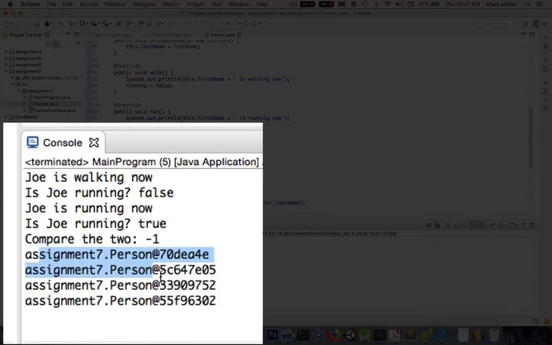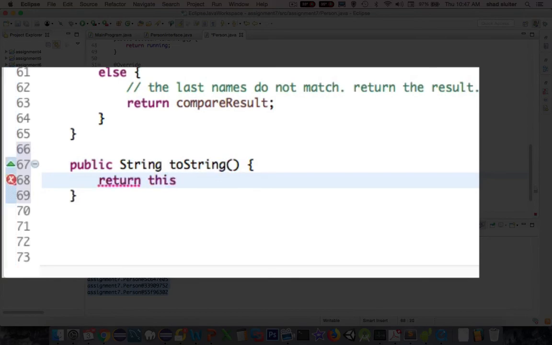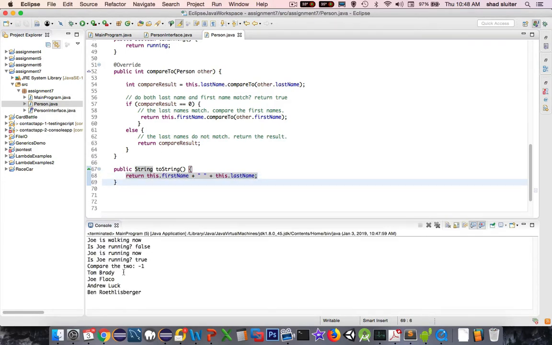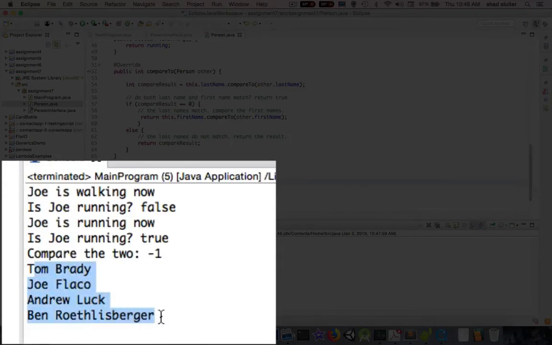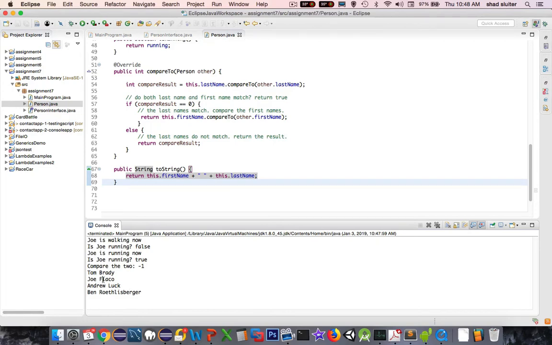However, it does tell me all the addresses of the person instead of their names. So what's the problem here? It's the toString method. The toString method isn't working, so I have to go into Person and implement a toString method. Okay, so now I have a toString method. Let's see what that does. And now I can see the names are indeed alphabetized, and they're alphabetized by last name.